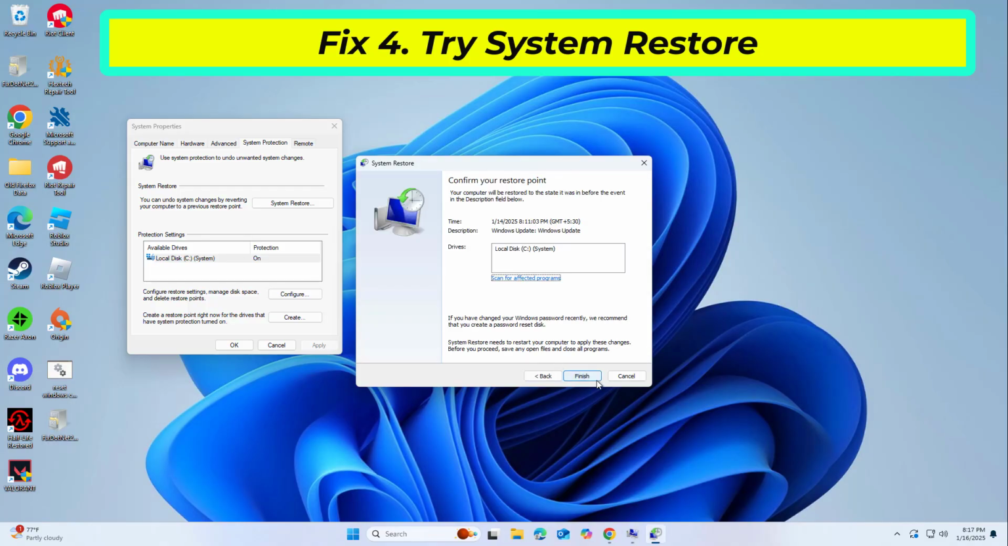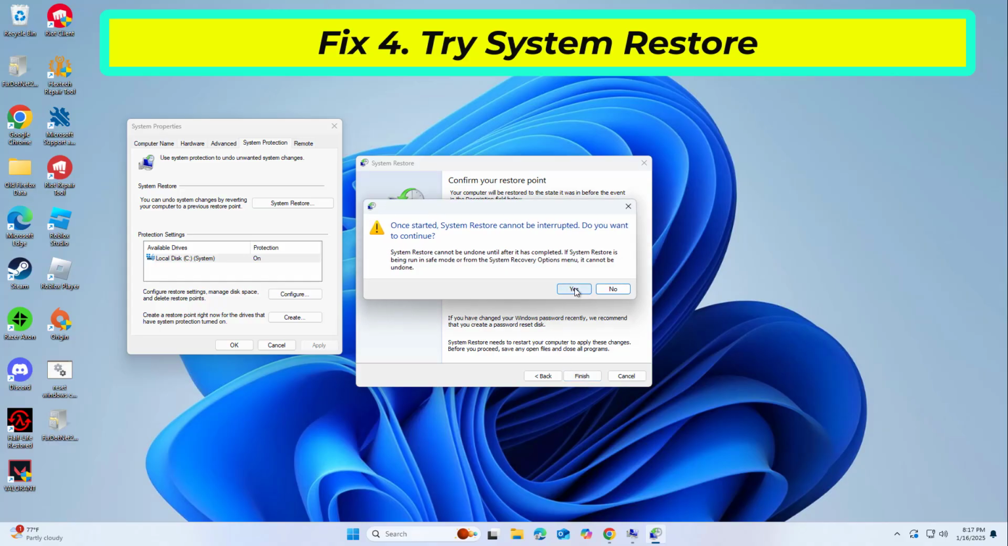Pick the time before the problem occurred and click Next. Follow the prompts to finish the process.